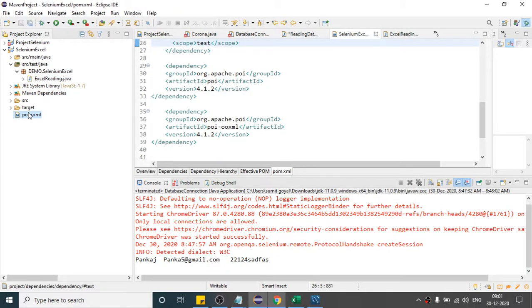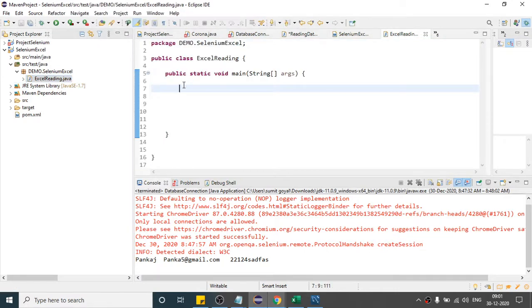So we got POI as well as POI OOXML, right? So basically, if you want to work with Excel, first you have to create one object of this class. So why will we create it? Let us see. FileInputStream equals new.